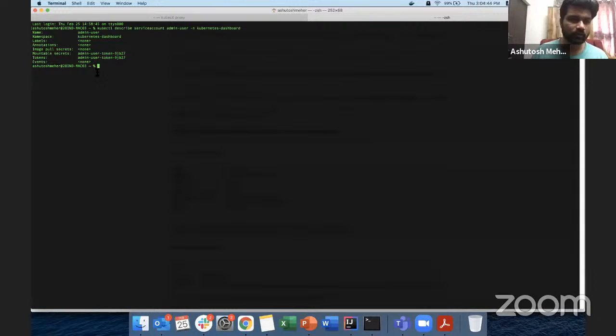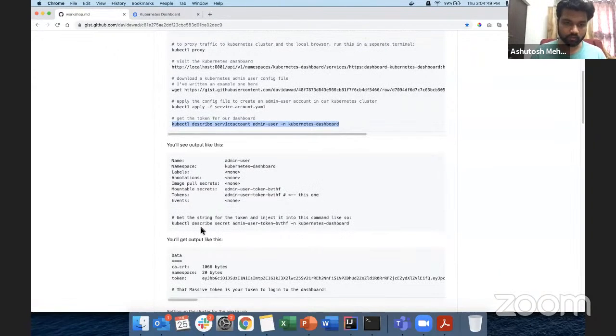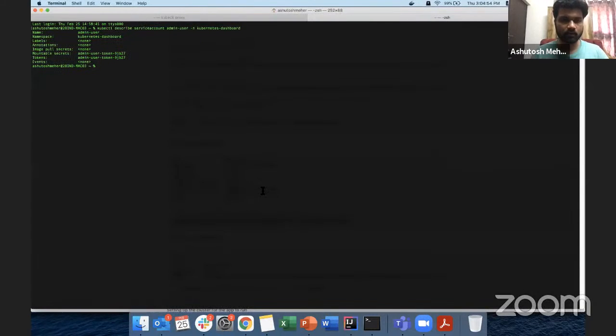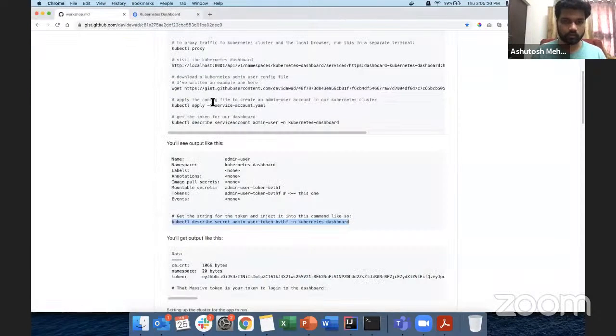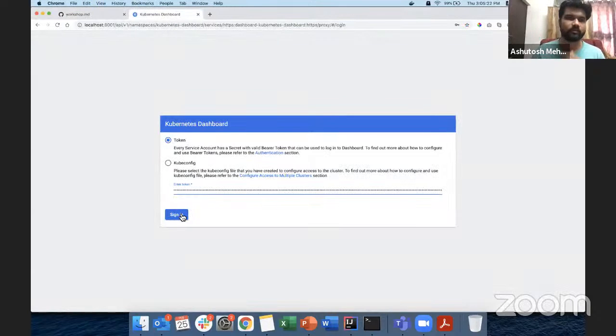All right. So this is not really the actual token that we'll use to log in, but we'll need a secret. For that, we will have to use this particular command. And then just have to replace this one with whatever is right here, that is 9JB27. All right, so this long string is what we will need to log in. Just copy that, and paste it here and sign in.